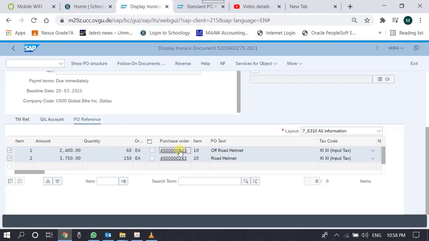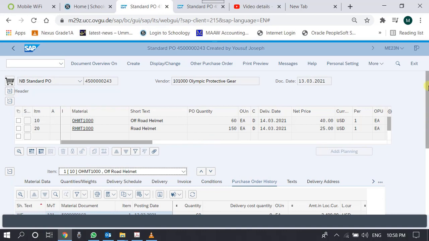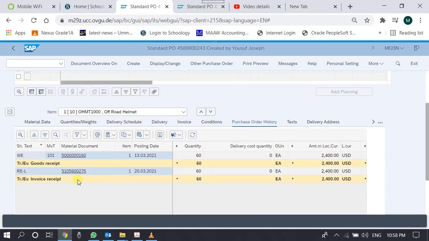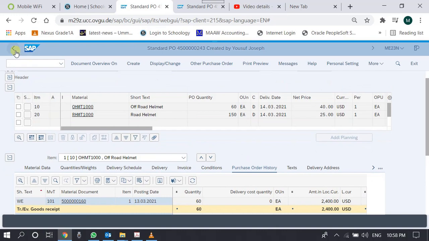If we click or double click here, the system takes us to the purchase order. This is the purchase order, and this is the corresponding invoice number and corresponding GR number, which is in the purchase order history tab. We can see item by item. So we go back.